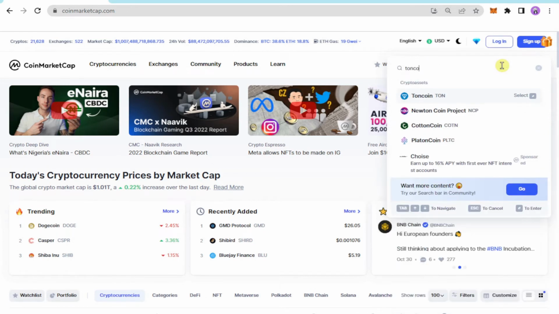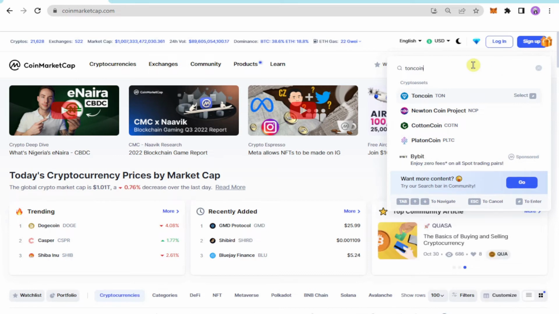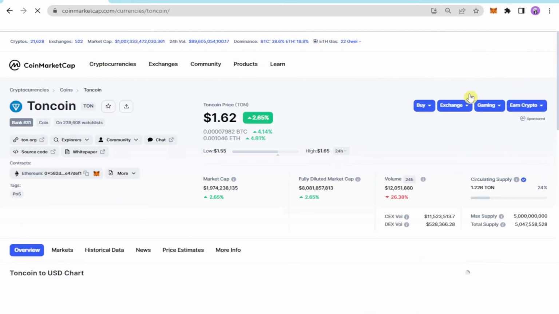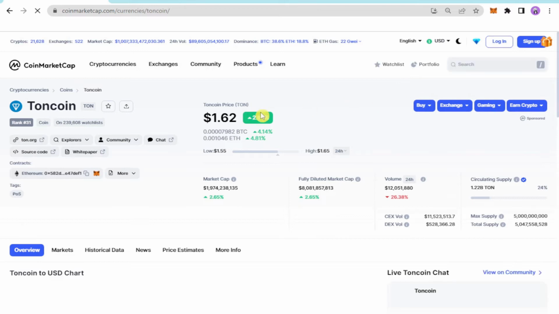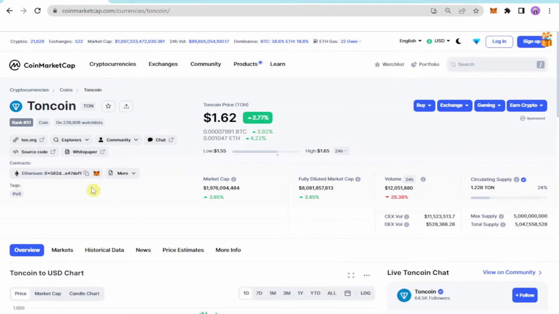Find the token you need. Find the contract address. Click this button and the address will be copied. Go to Metamask.